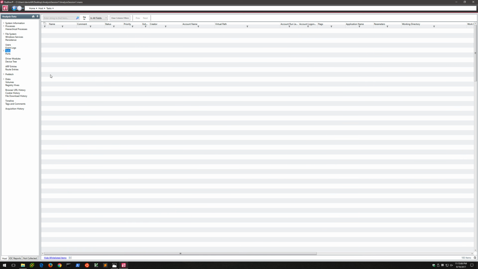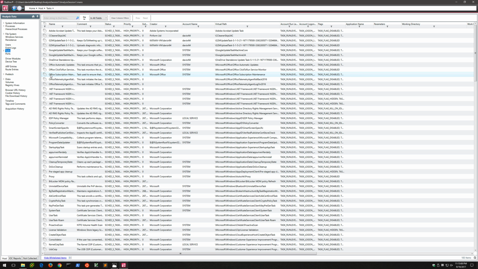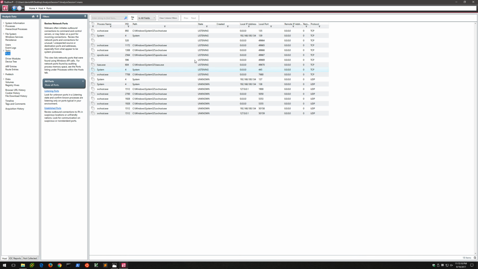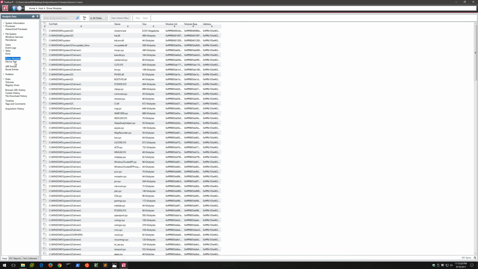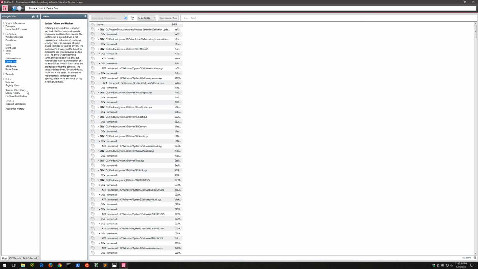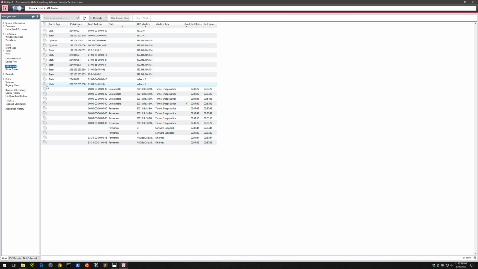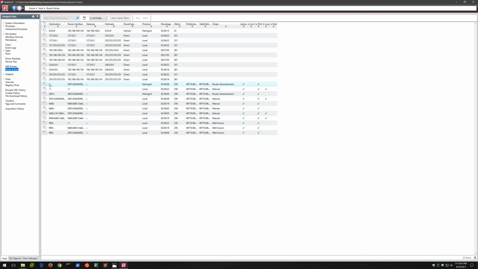Under tasks, we'll see scheduled task related information, which is always something you'll want to review on a target system as well. Under ports, we'll see network related information. We can see any of the particular daemons that are listening and the TCP or UDP ports on which they're listening. We can see driver modules that were loaded. We can see the device tree. We can see our ARP entries, so we can correlate MAC addresses to IP addresses. So this is actually the ARP table. We can also see the route table on the machine.